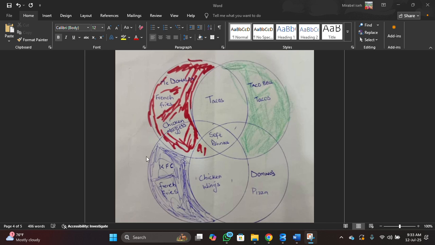Now, all these 4 restaurants, even though they have their own unique menus or unique foods that they offer, they all have shared items. The fact that all 4 of these restaurants offer soft drinks, all 4 of them. McDonald's and KFC both offer French fries, and KFC and Domino's have chicken wings.